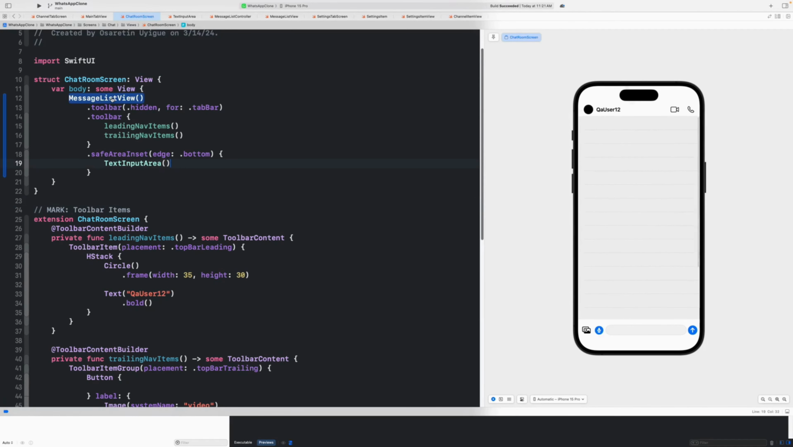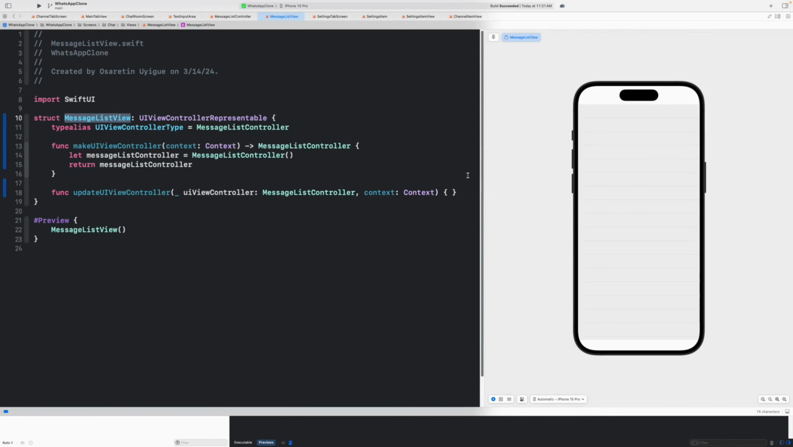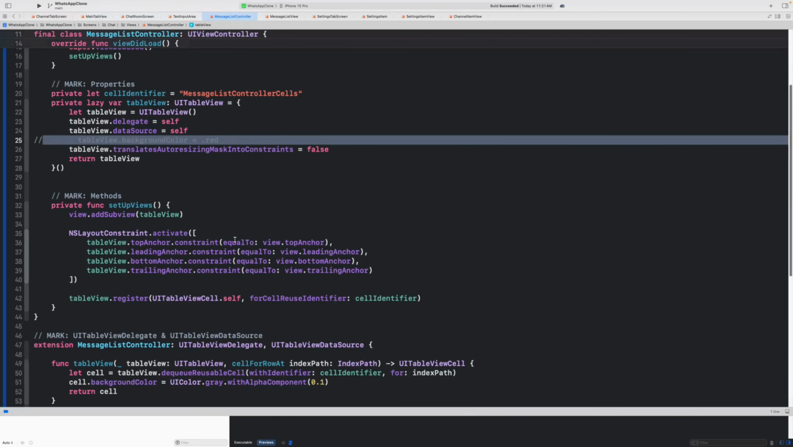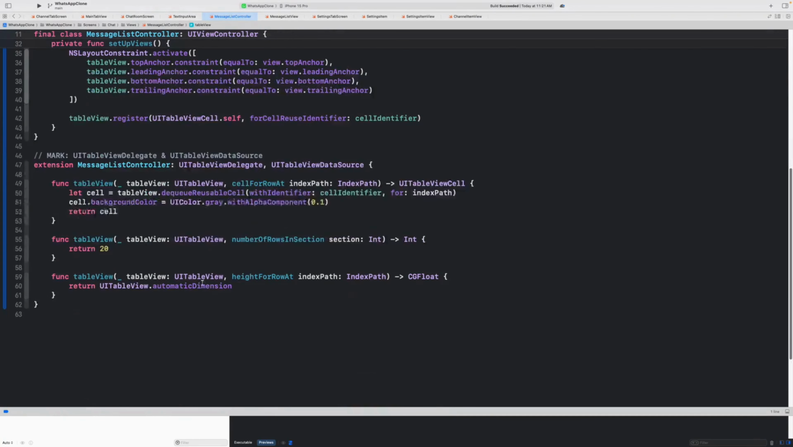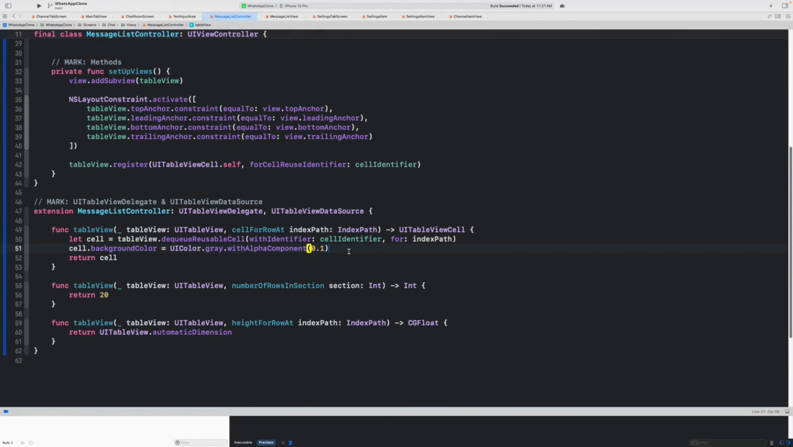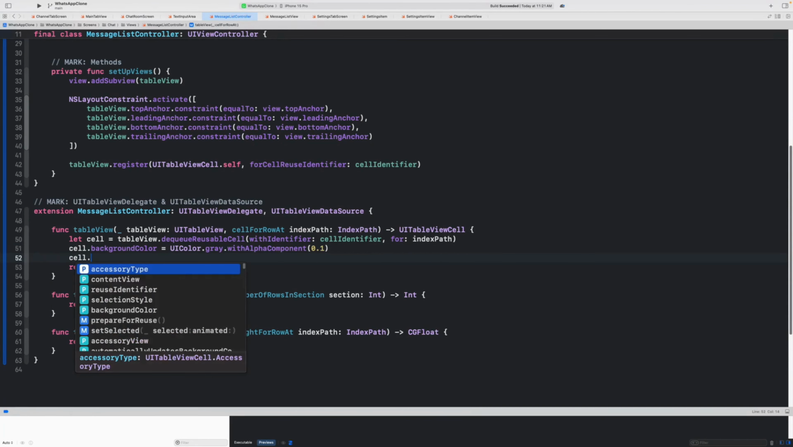Okay, so the first part of our agenda is done. We have created our message list controller. We have anchored them, dequeued them. The next thing I would like for us to do is to actually dequeue the cell.